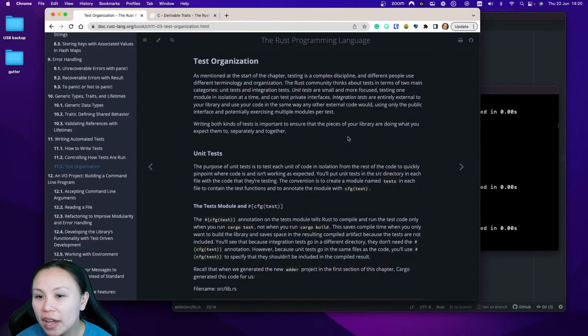Unit tests are small and more focused, testing one module in isolation at a time, and can test private interfaces. So, for example, you have lots of helper functions. You can test each one of them. It's very easy to see what works, what doesn't work, what is broken, what is not. Unit tests are small, yeah.